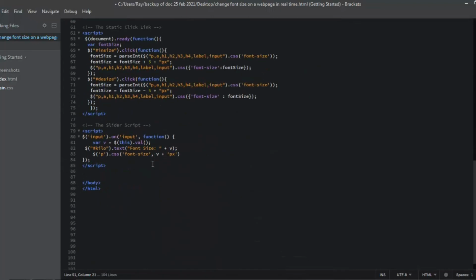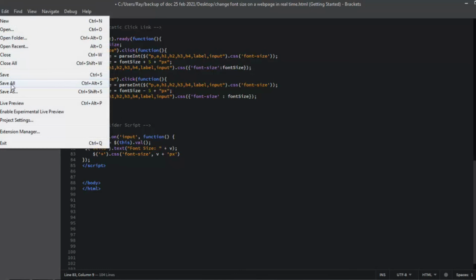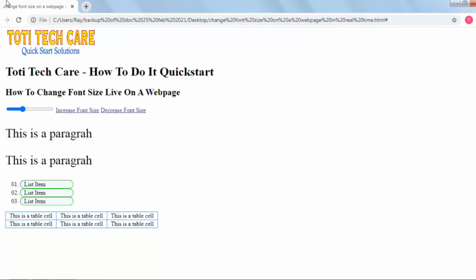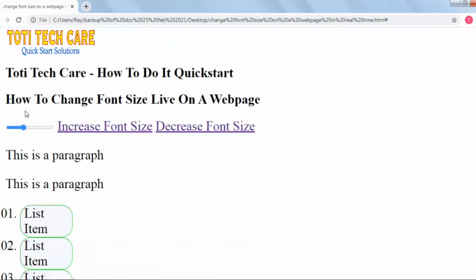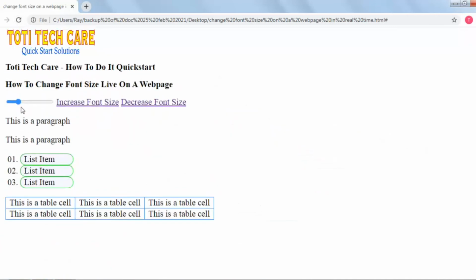If I go down here and, okay, so if I change this, if I put a star in here, an asterisk, which is a wildcard, which means everything will change. So I save, and then if I go back here and refresh the page, everything will now change.